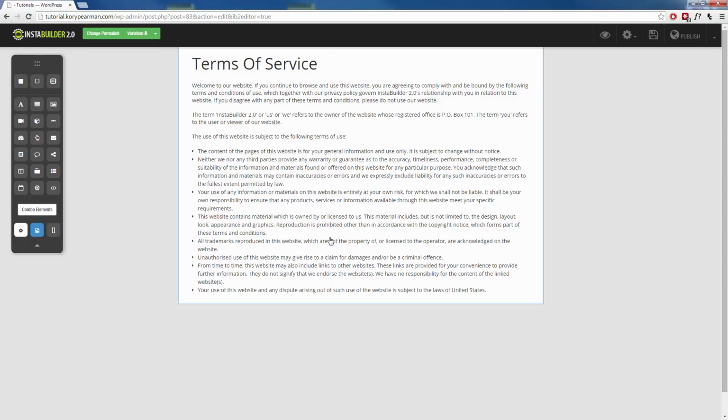Okay, so a really, really cool feature inside of InstaBuilder 2.0. You don't have to go out and pay someone or pay some other software or service to generate these pages for you. You can do it in a matter of seconds by just filling out a few of those fields with your business information.